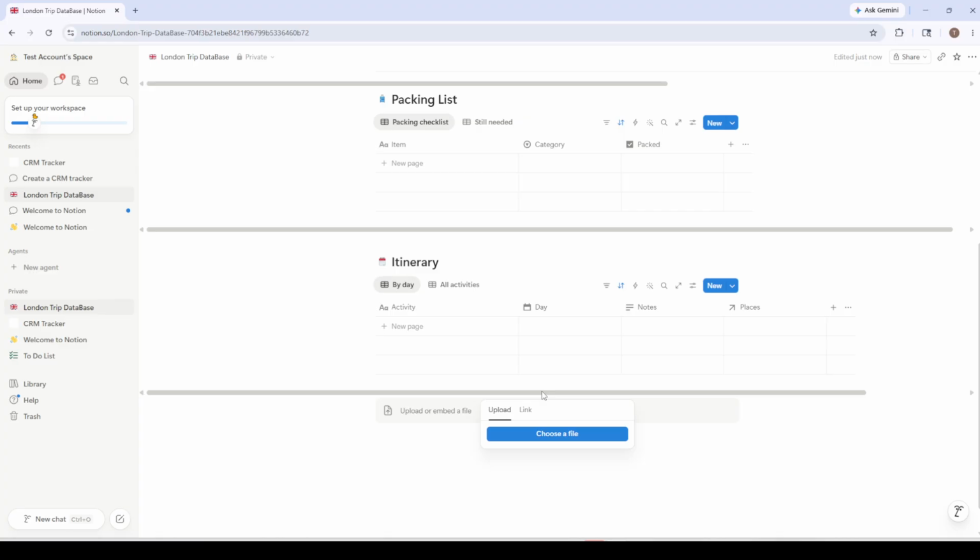From here, you have two clear choices to add your content. If the file lives on your computer, click Upload. This opens your system's file picker so you can select exactly what you need. Common formats like PDFs, images, and documents work well. For smoother uploads, it helps to keep file names clear and file sizes reasonable. If your workspace has plan-based upload limits, smaller files will move faster and save space.